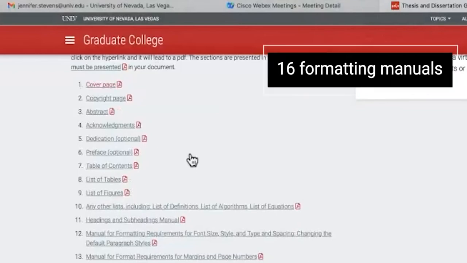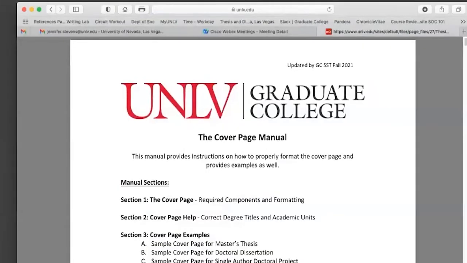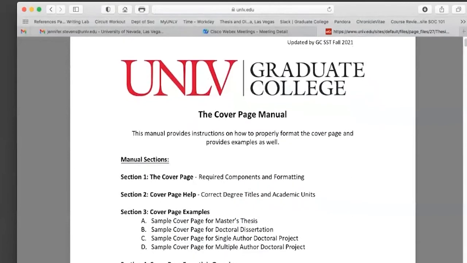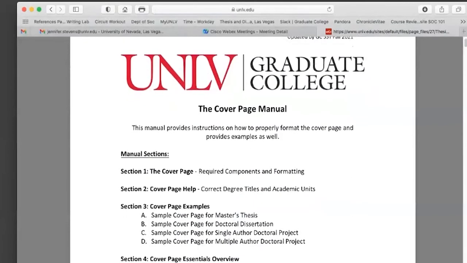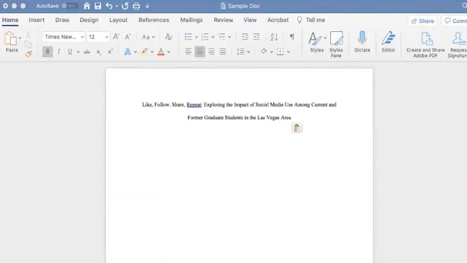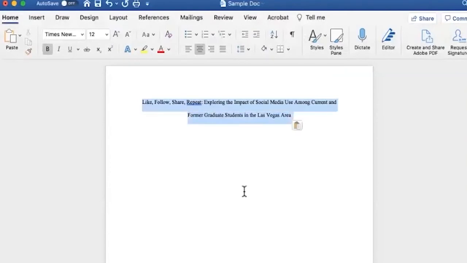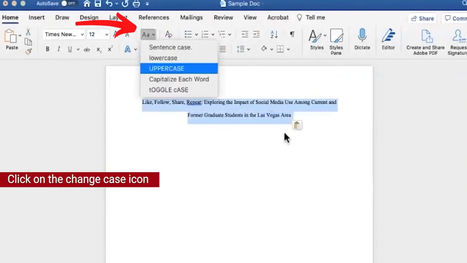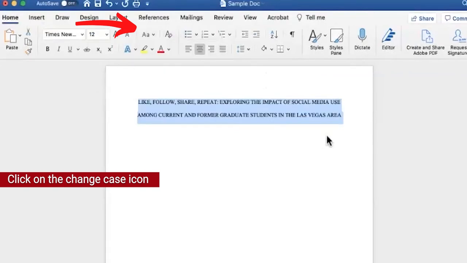So let's go here to the cover page manual, and you'll see step-by-step instructions for how to organize your cover page. So the first step will be the title. Your title should be at the top of the page, centered, and in all capital letters. So how we can do this here, we can change this to be in all caps. You'll just go here and then change to all uppercase.